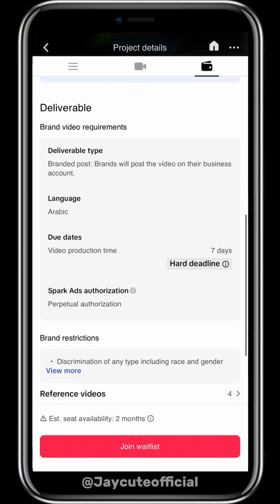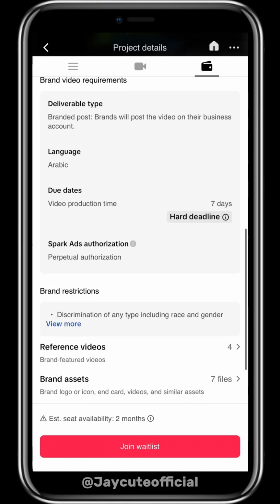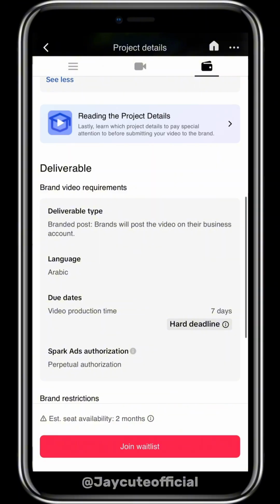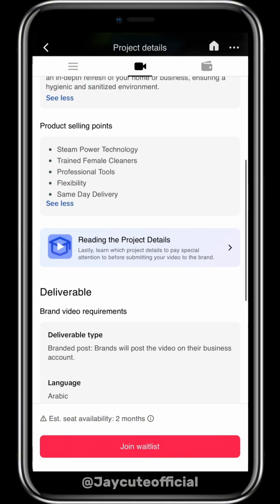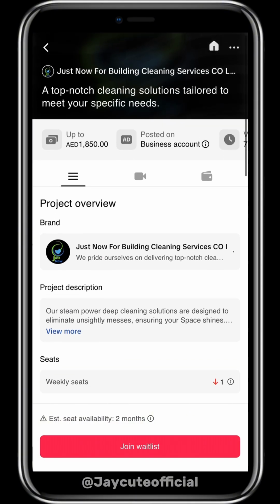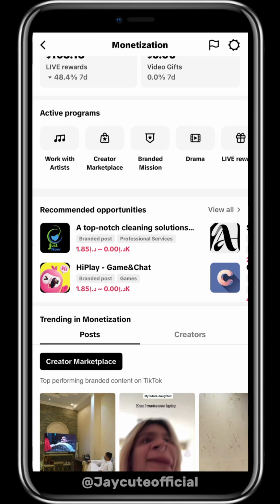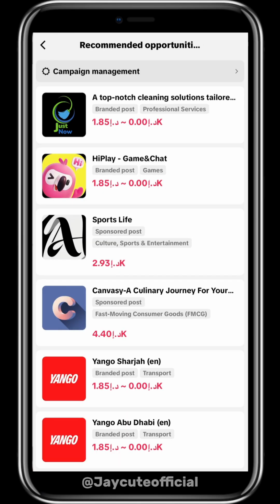But if you check under deliverable, they say Arabic language. That means I cannot do this one. I don't know how to speak Arabic, so I cannot do this one. They want the video in Arabic. That's more of the disadvantage that we have. We are not Arabic speakers, and we are in the Middle East. Now, majority of it used to come as Arabic, but you will still see some.